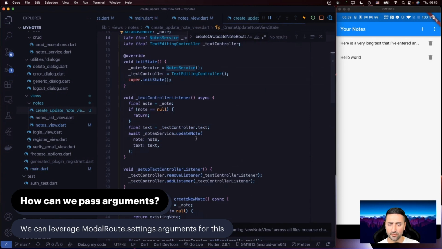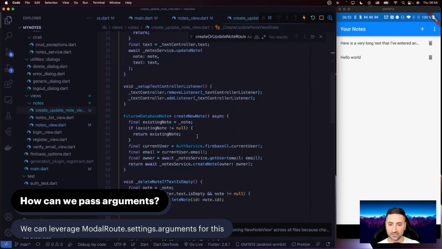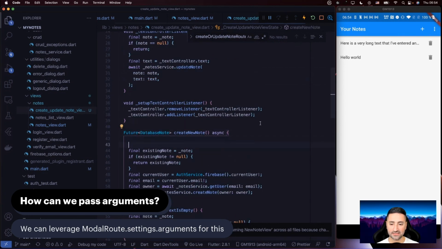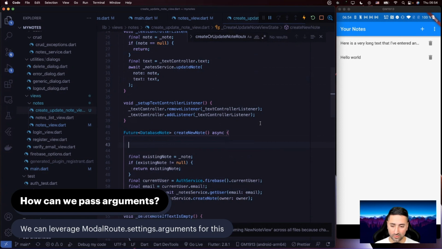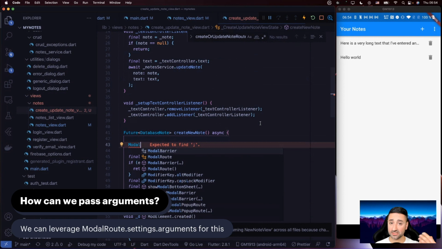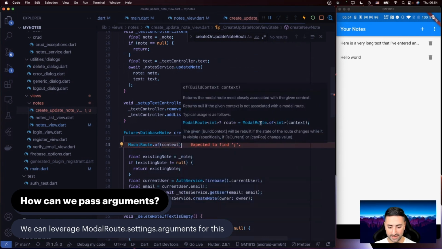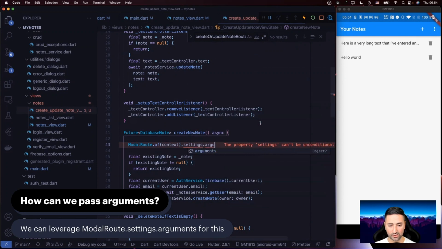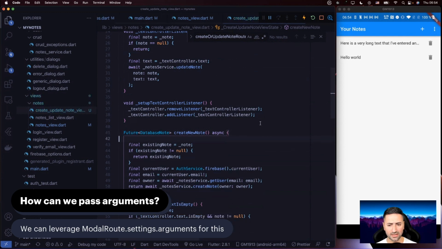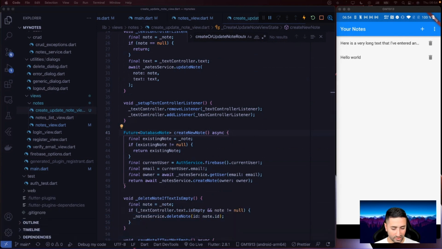Okay. And at the receiving side, in this case, let's see, create or update note view here. In here, you can read then your argument. Let's see, let's go to some place that does make sense. Let's say in here. Okay, you can read that argument calling. Now you don't have to type as I'm typing. I'm just demonstrating something to you. Okay, and we can use modal route, and we say of this context, and then you can say settings dot arguments. Then that's where you basically get access to your arguments through your modal route. So now you know how to pass arguments, and you know also how to receive them. All right. So let's go to the next point.